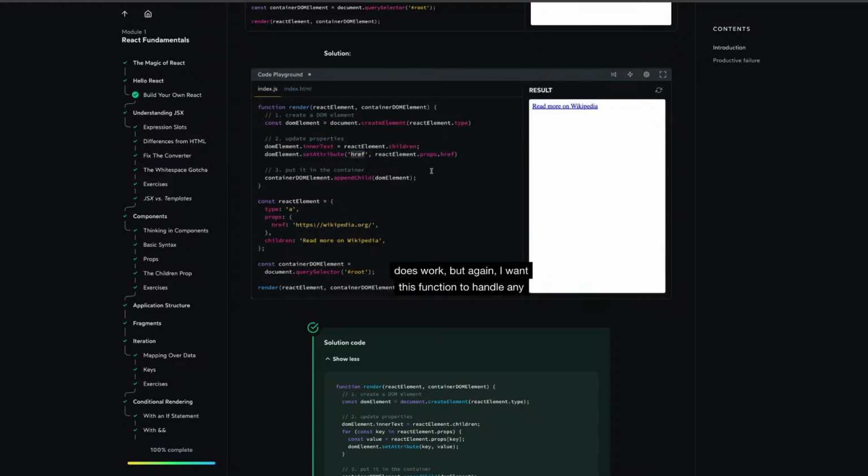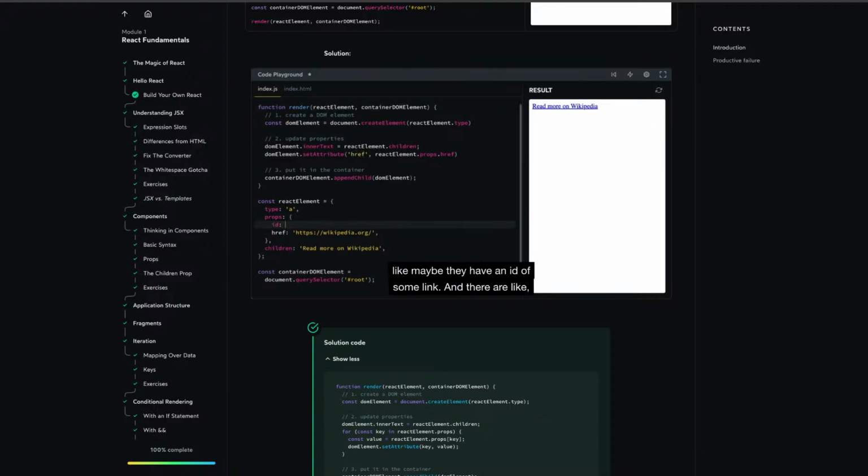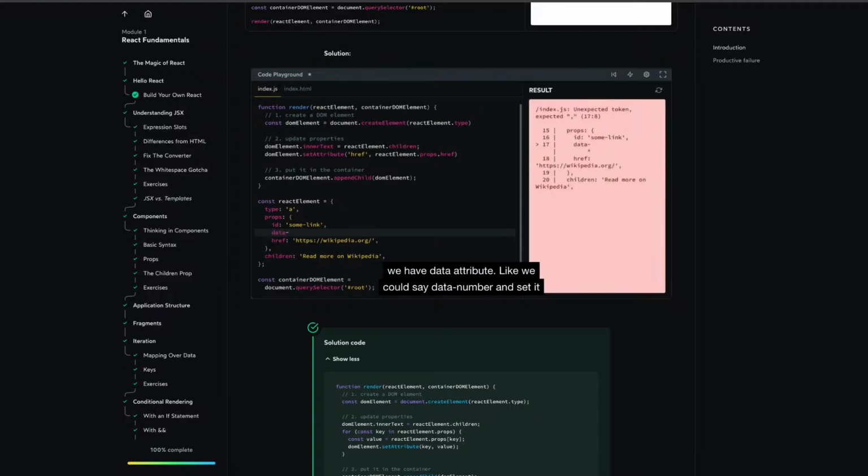That does work. But again, I want this function to handle any React element, and other React elements might have other props, like maybe they have an ID of some link. And there are, like, even beyond the couple of dozen of standardized HTML attributes, there's an infinite number of custom ones because we have data attribute. Like we could say data number and set it to be 20 or whatever.